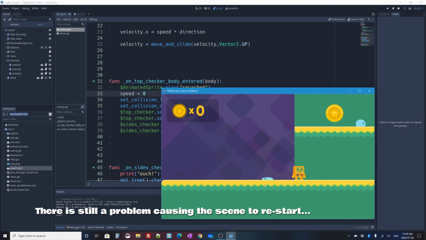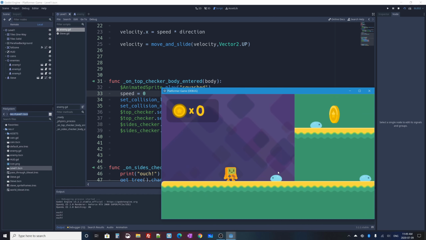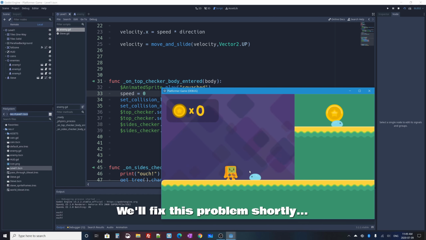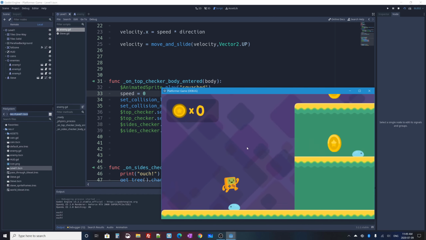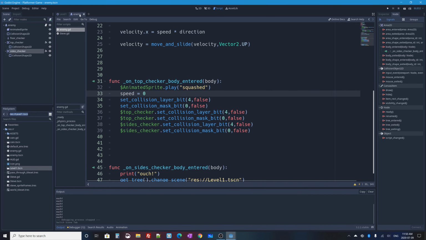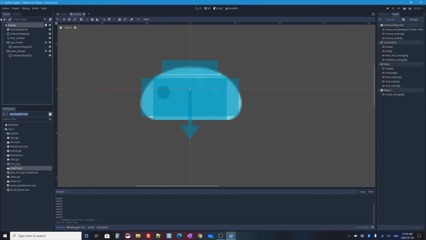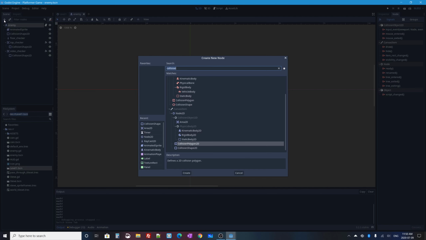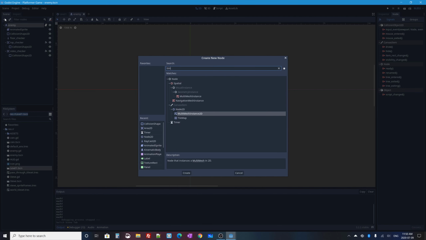But when I squash my enemy, two things should happen that are not currently happening. Number one is I should be able to bounce off of my enemy. So let's go ahead and handle that. In my enemy, I'm going to select the root node. I'm going to press plus, because we're going to add a new type of node into our scene, a timer.